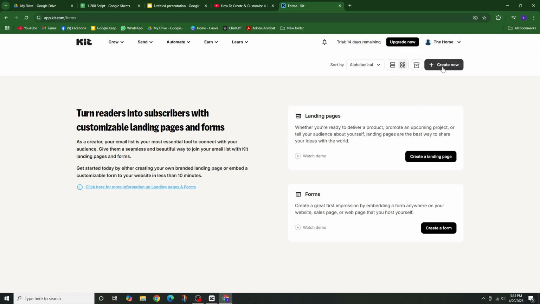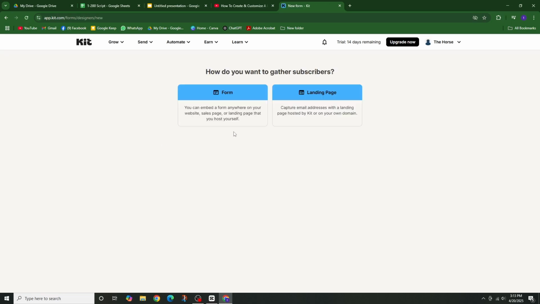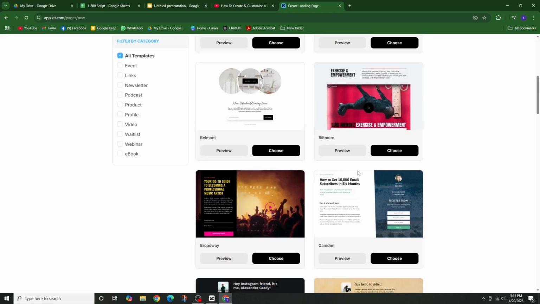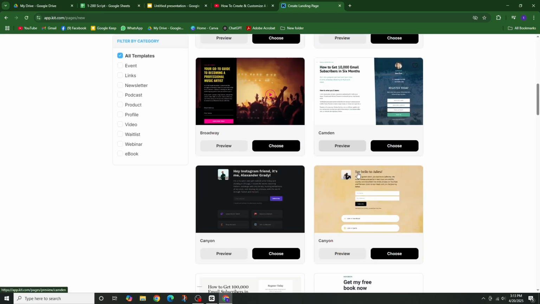You'll now see a variety of beautiful design templates. Take a moment to scroll through and pick one that fits your style. You can preview any template before choosing, just to be sure. For this demo, I'm picking the Broadway template. I'll preview it. Looks good, so I'll go ahead and hit choose in the top right corner.